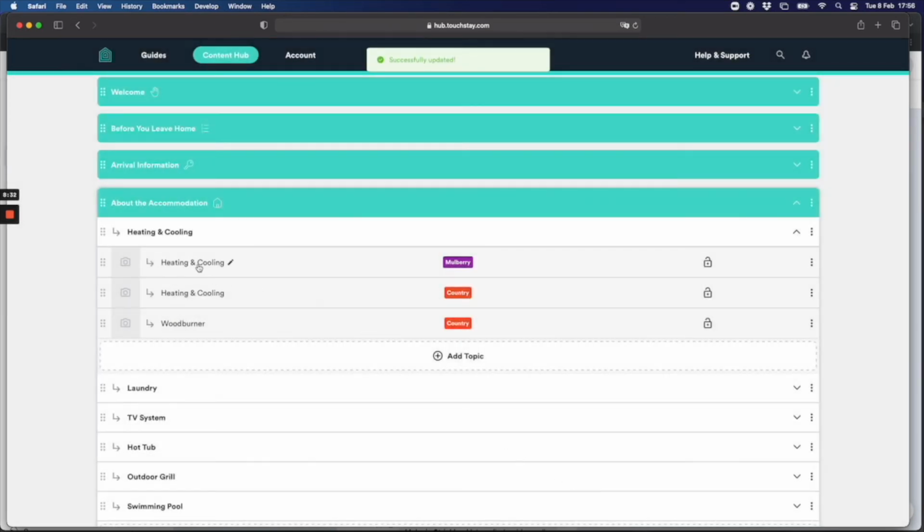So now I've got this version of heating and cooling going to my Mulberry, this version of heating and cooling going to country. So that's, in my opinion, having been doing this a long time, if you've only got a handful of properties, 2, 3, 4, even 5 maybe, I would duplicate your content and tag it with the relevant property. Now, if you've got 10 properties, 20, 30, 40 properties, you don't really want 40 versions of heating and cooling running down the page here, each with their different tags.